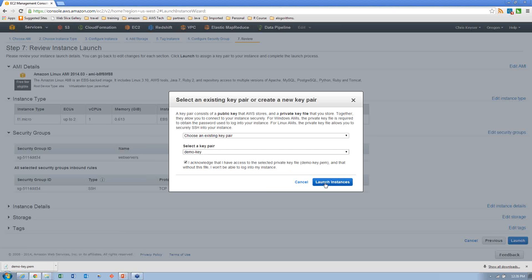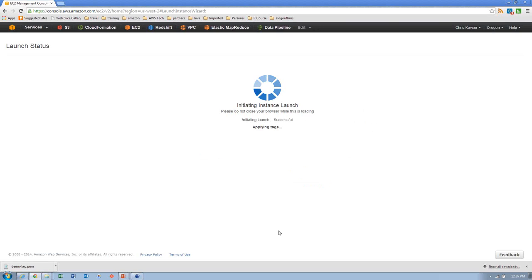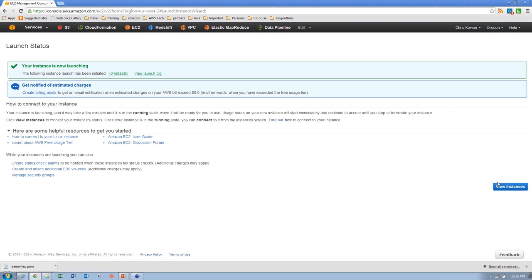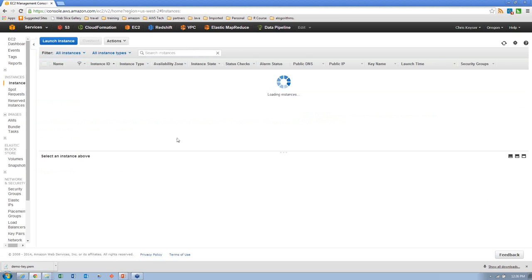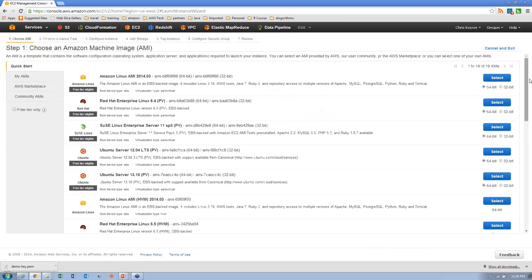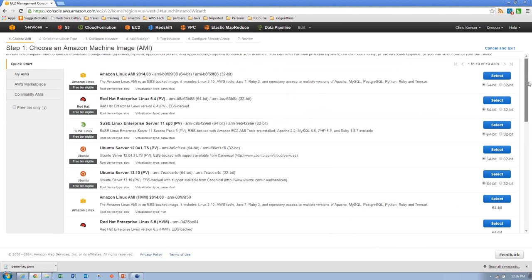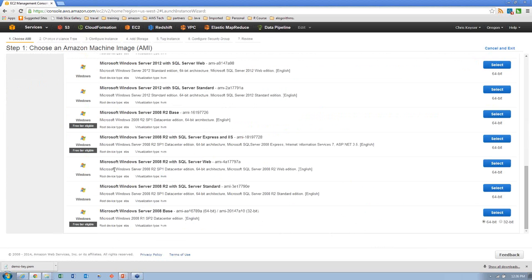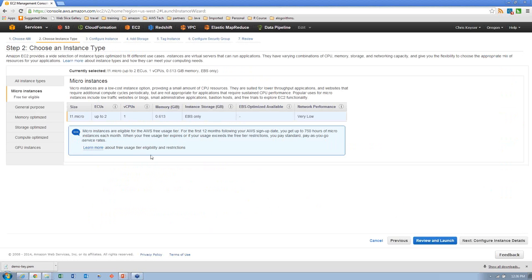We'll then go ahead and just say launch the instance. And now that's off and running. So I'm going to go through it really quickly one more time because I want to show you launching and accessing a Windows instance. So we'll go ahead and stick to our free tier here. Let's select that guy down there.